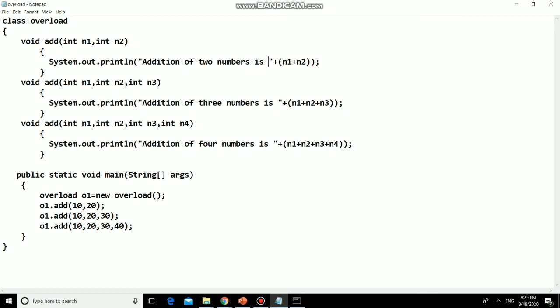This is compile time polymorphism, or method overloading. Here we have kept the same name for 3 methods, but we have differentiated them by changing the number of arguments: here 2 arguments, here 3 arguments, here 4 arguments. This is one way of method overloading. You can also achieve method overloading by changing the data type of the arguments. We'll see this in the next session.